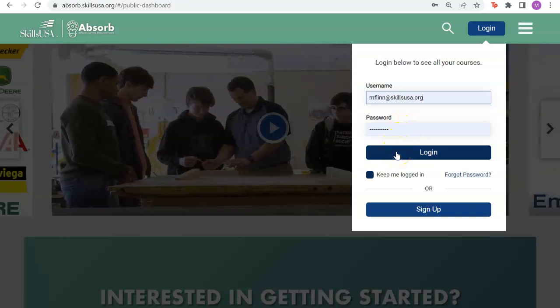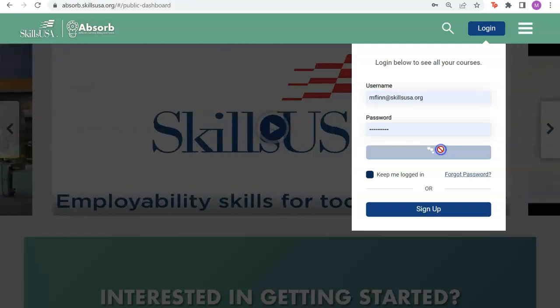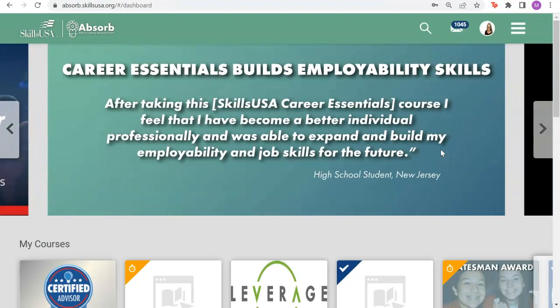If you cannot remember your password, you can click the Forgot Password link, or you can also email customer care at skillsusa.org for login support. Once you've logged into your account, you'll arrive at your learner dashboard. Here we can see that the login button has now changed to either your profile photo or profile icon.